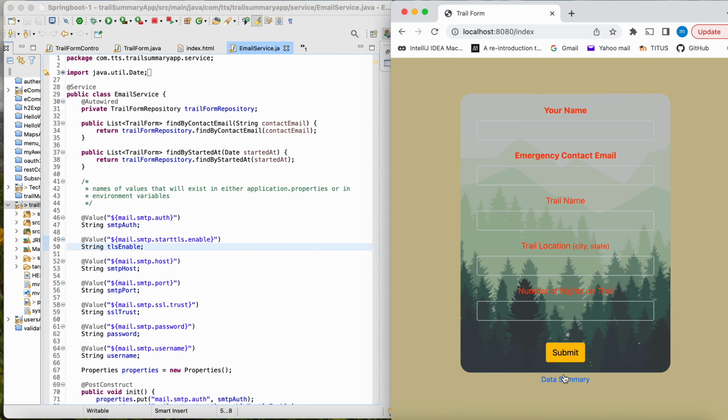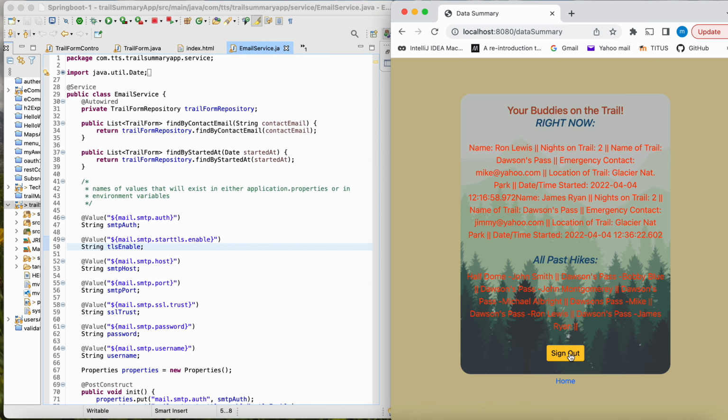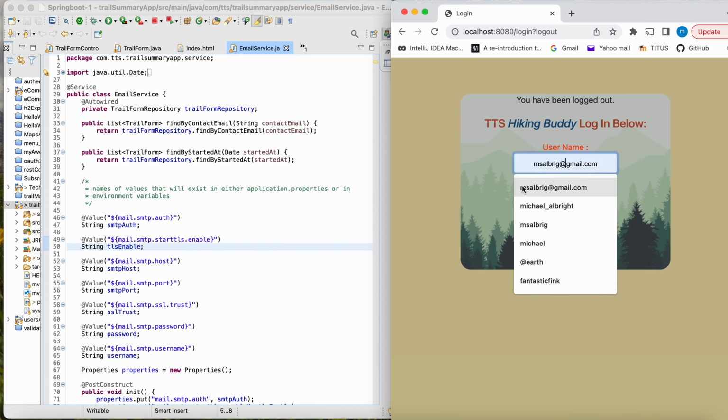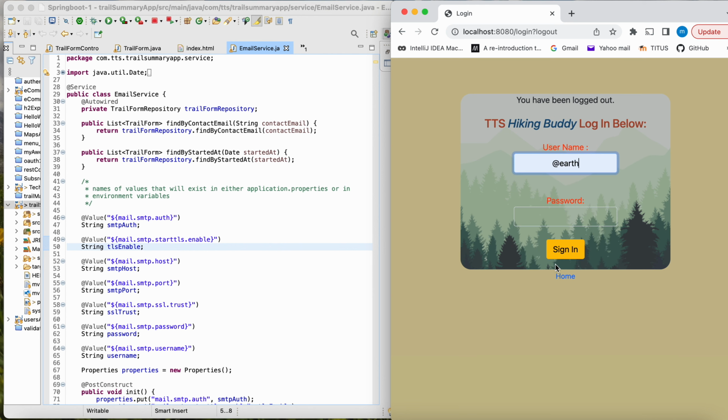You can also go back to home, and there's a summary here where you can set up, and this gives you information of the people who are on a trail right now. For instance, this was a previous example, and then this is right now's example. So it'll show who's on trails, and it'll also show all the past hikes for your personal email or your sign-in. So it has a sign-in, sign-out, a simple login service.